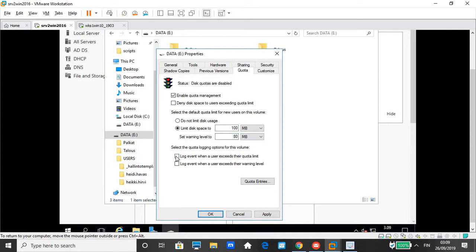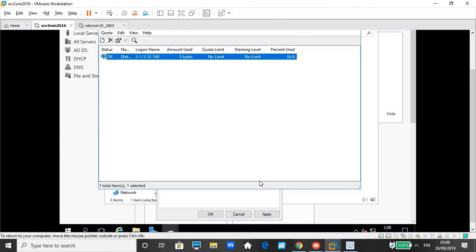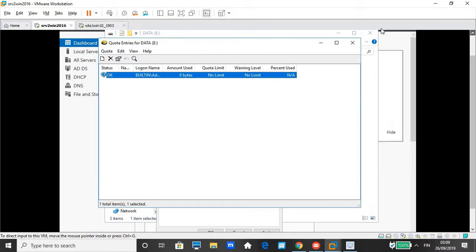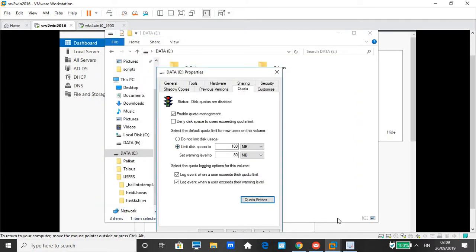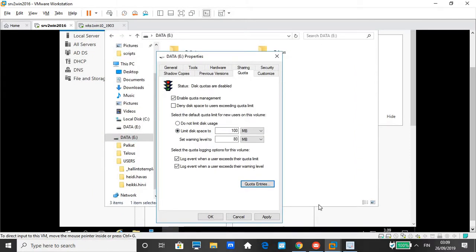So now log event. That means that every time you get the notification, you can see it from the administrator side, and it will be saved. Every warning will be saved. So I put this one. So now I apply, and you can read more about what quota entries are if you want. Nothing special we will do here. So I just cancel this one and apply and OK.